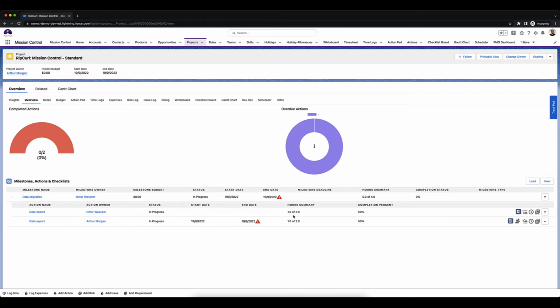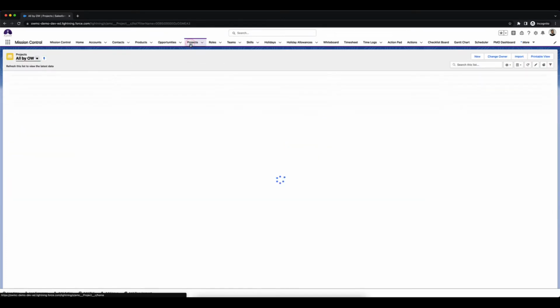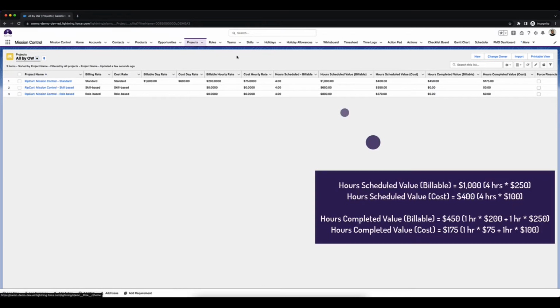All right, so now that we have the time log for it, let's go back into the list view and see those values update. So we've got scheduled value is going to use the new rate adjustment. So that's going to be 250 times 4, and that's giving us 1000. And then we had 100 for the cost hourly rate, so that's 100 times 4, and that's giving us 400.